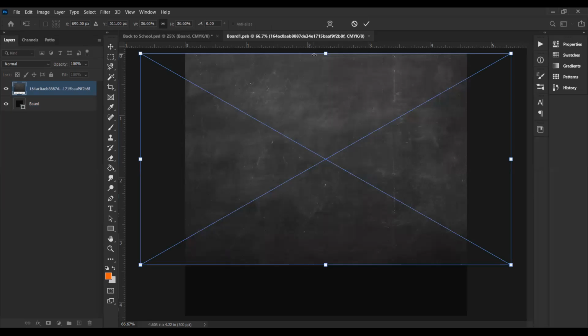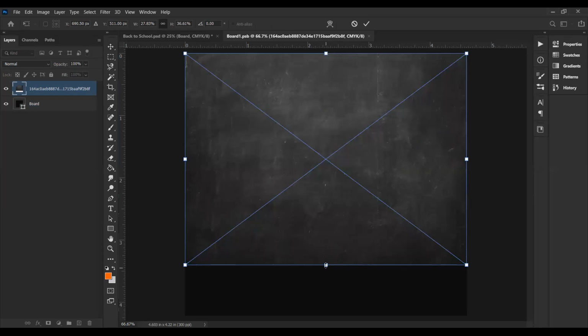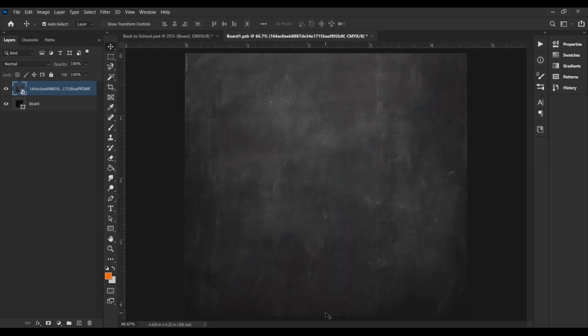If you want to drag it but you don't want it to scale, what you have to do is hold Shift and drag up. See, it's not scaling outside, it's just staying where you want it. Okay. So like so, and then press Enter. Are we good? Yeah.